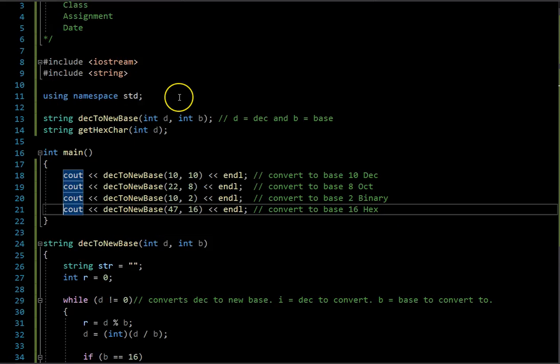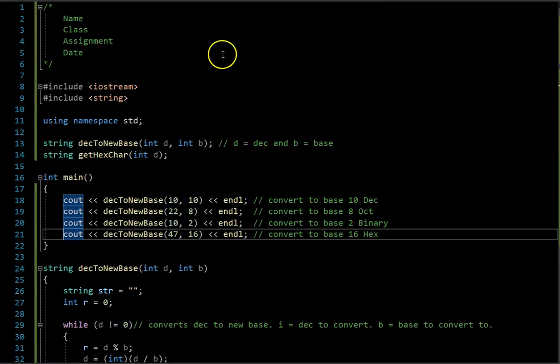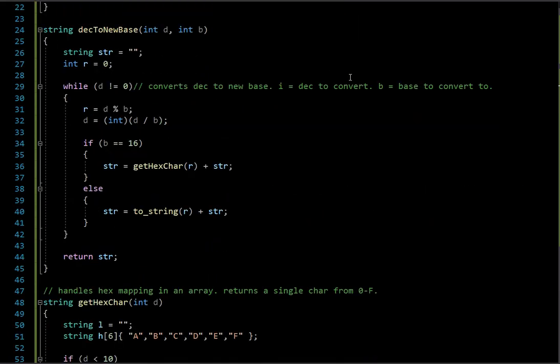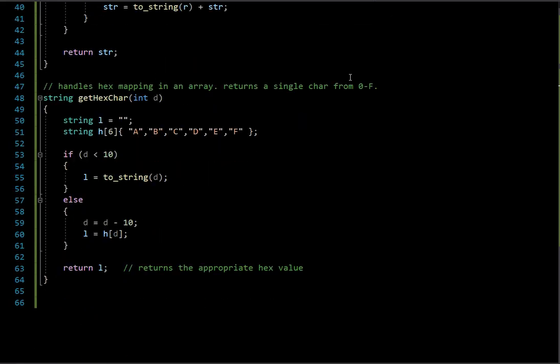So I'll just scroll through the code one last time so you can take a look. All right, that's it.